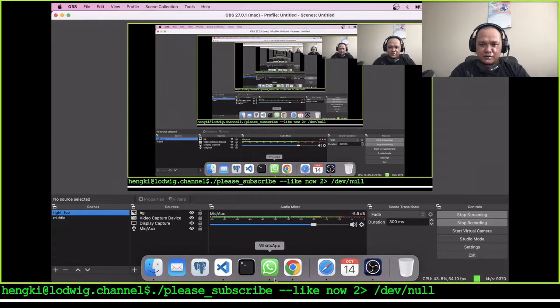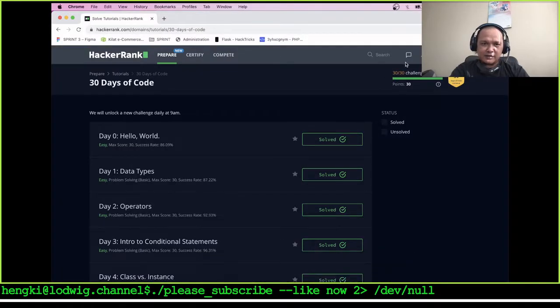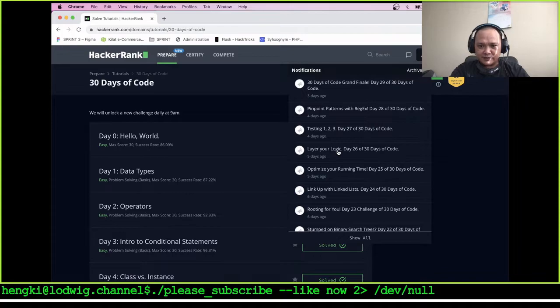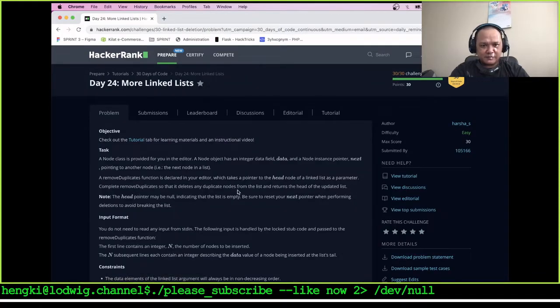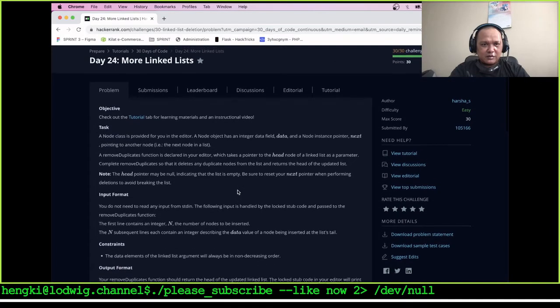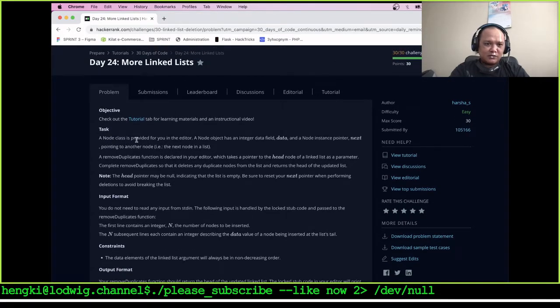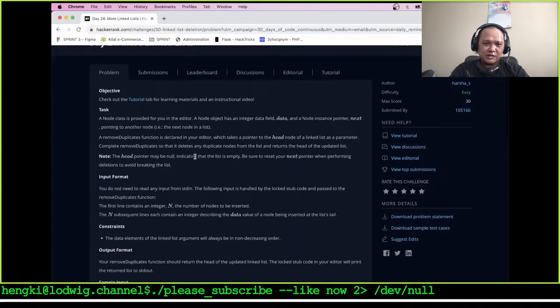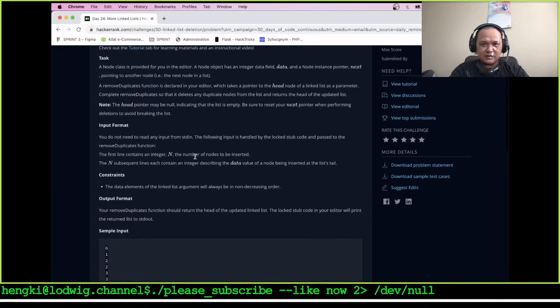Right now I open the HackerRank site, Days of Code tutorial. Day 24, more linked lists. A node class is provided for you in the editor. A node object has an integer field data and a node instance next pointing to another node. The head pointer may be null, indicating the list is empty.